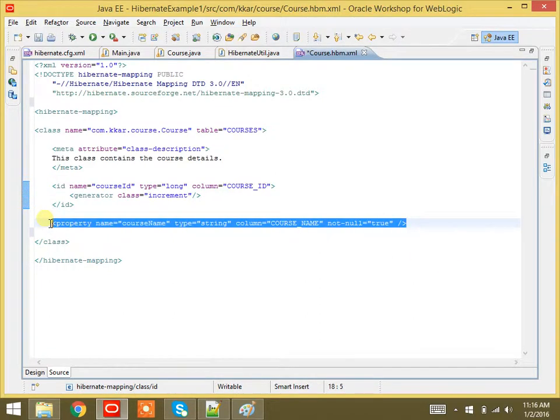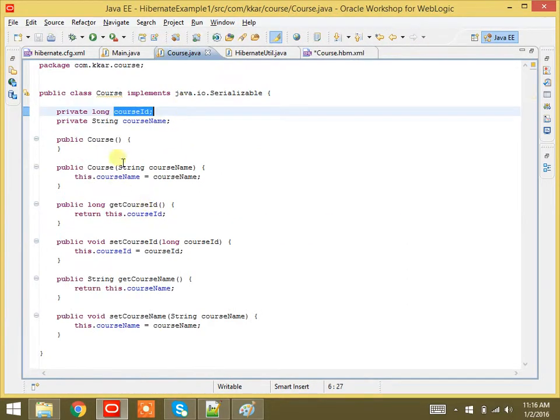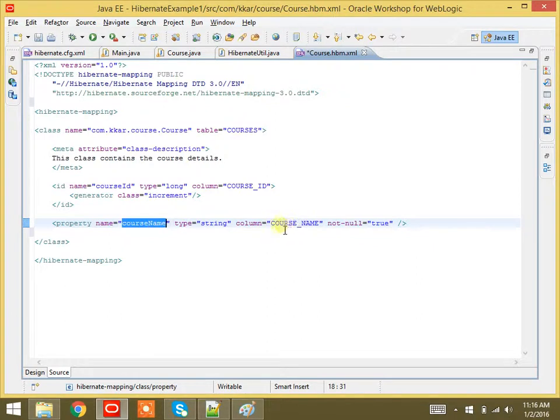Then this is the second column. Property name equal to course name. We are retrieving the data from the course name field. That particular course name, we are pointing to course underscore name in the table, which is of type string. Is that clear? It will be taken as a varchar in SQL. Yes. And long will be taken as long only. And not null, true. In the sense, if you don't want to allow any null values to be stored into the DB, then we specify this attribute for this property.